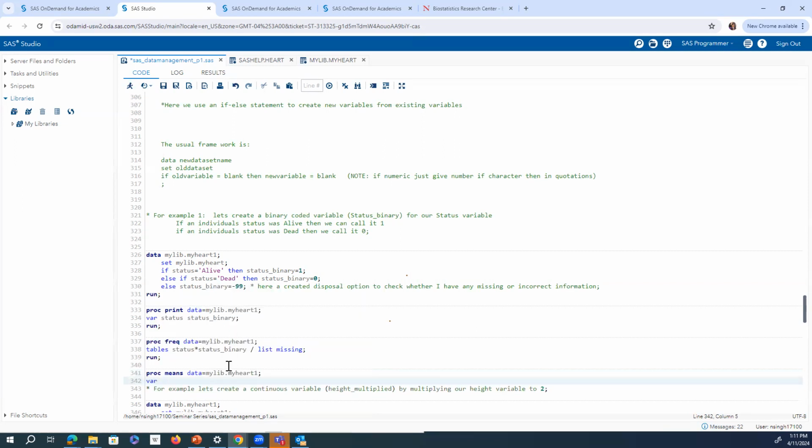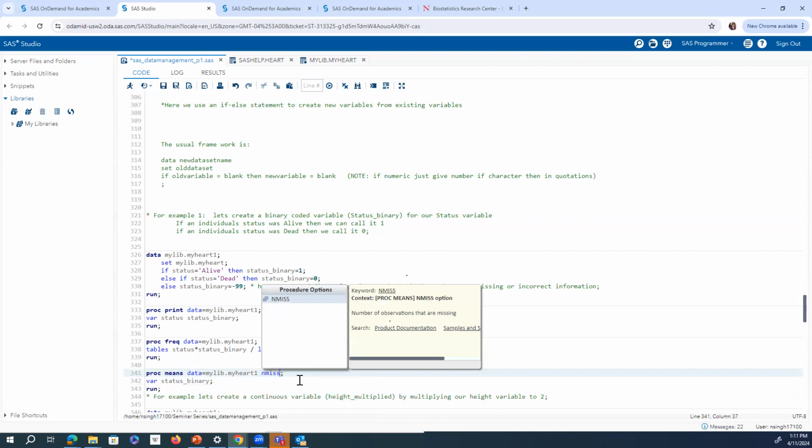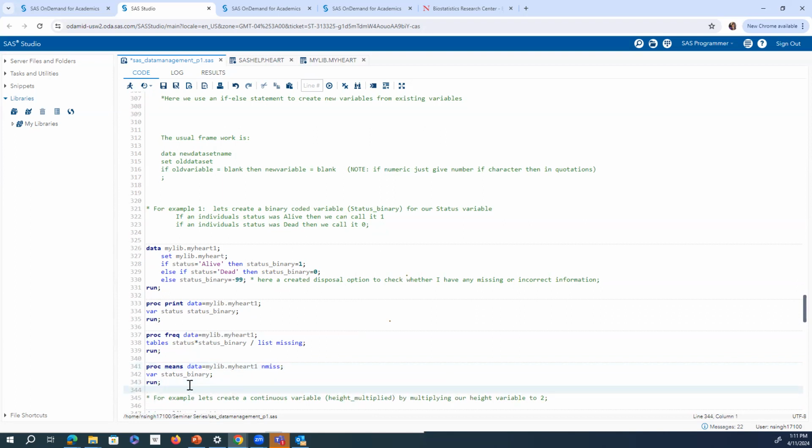Specify the variable name status underscore binary, and run. I can also specify the nmiss option on top, which I'll be covering in the next few portions. But nmiss gives us the number of missing rows in your status binary variable.